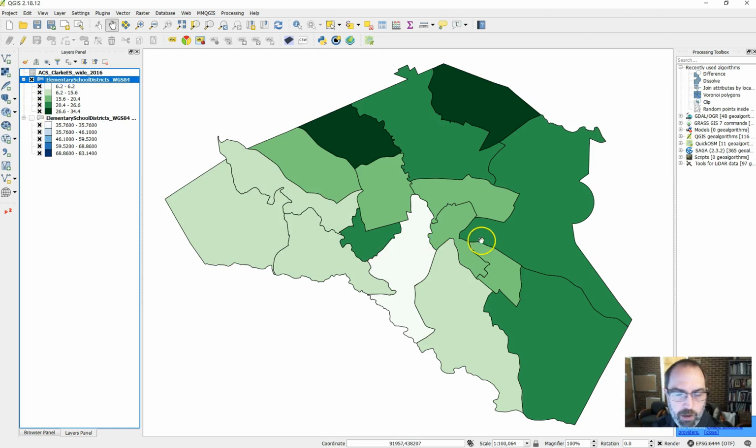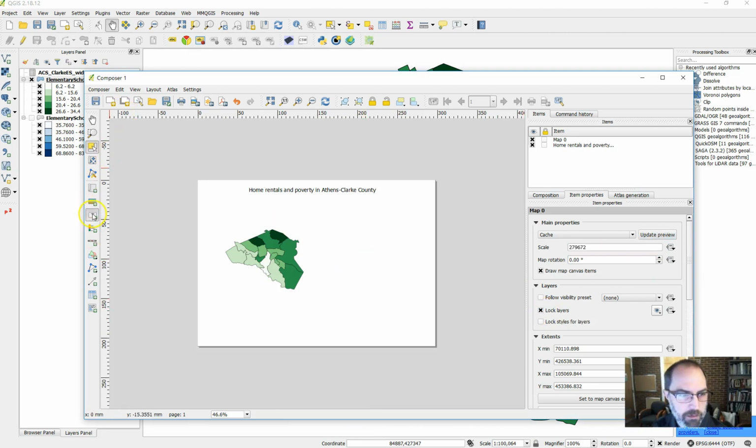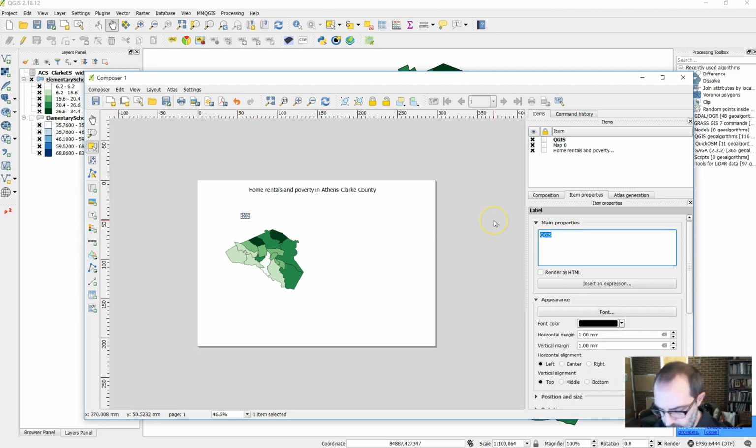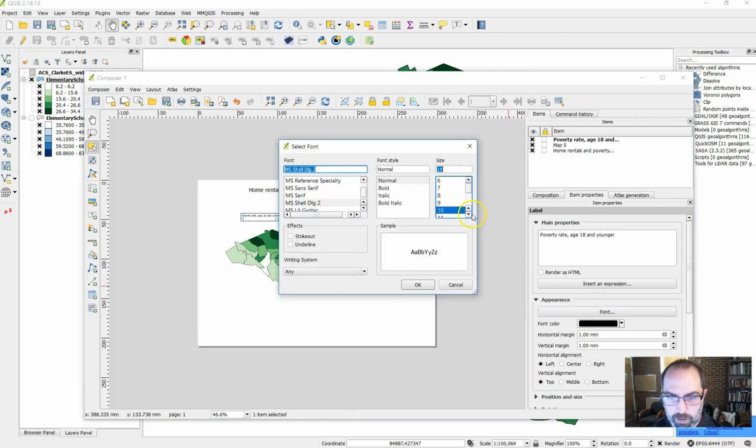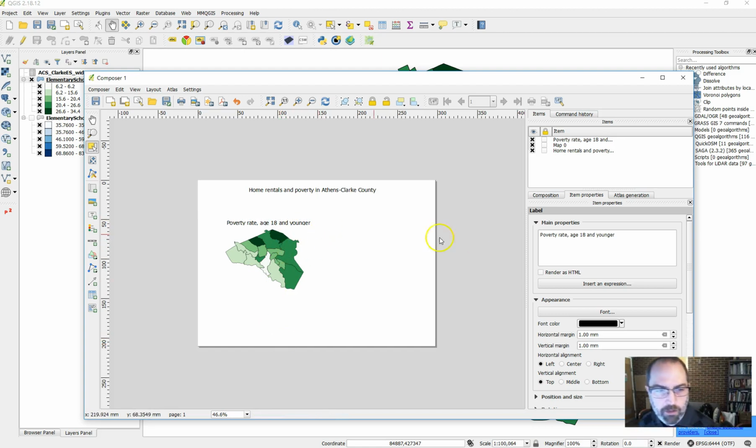So I'm going to start with just the poverty rate here. And Update Preview. I'll go ahead and lock that layer. And I'll add in a text box here just to say this is the poverty rate age 18 and younger. Right, so I'll add that in here. Make that font just a little bit bigger. Again, we're not aiming for being pretty here, just showing the general idea of how this works. And then we've got that.